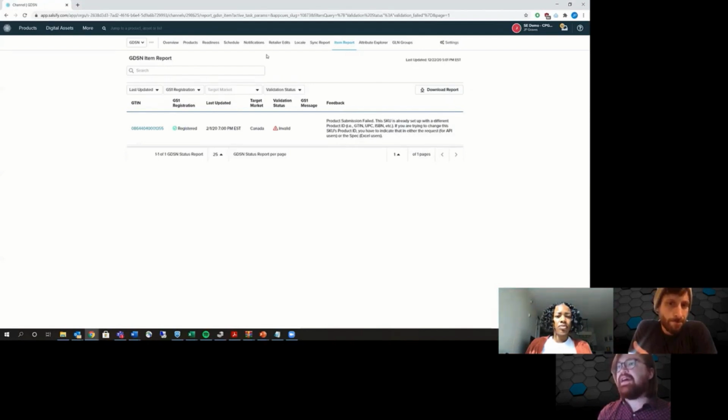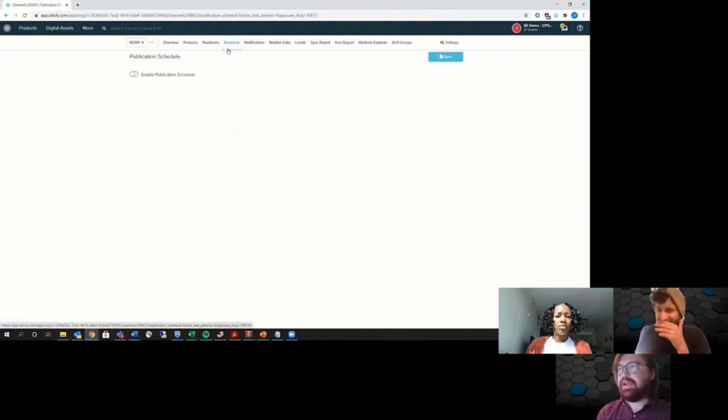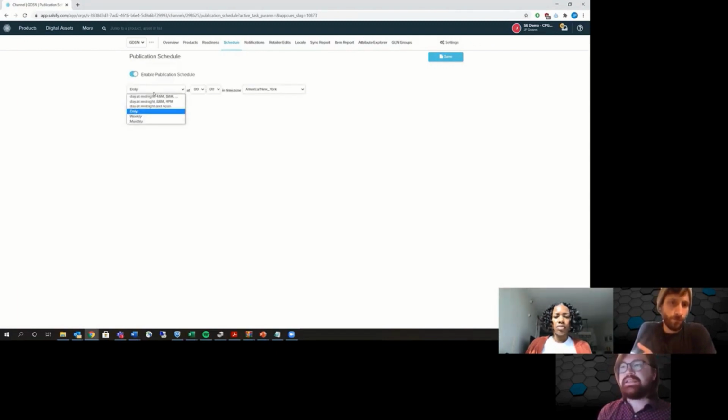Another thing with the GDSN tool is the ability to schedule these publishes, right? So you can click here to enable this publication schedule, and you can set it to a daily, weekly, or monthly schedule, set the time, and then set the time zone as well. There are plenty of ways that you can set this publication through this publication schedule.